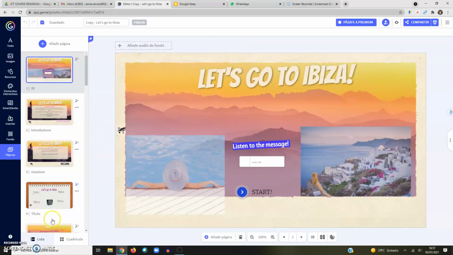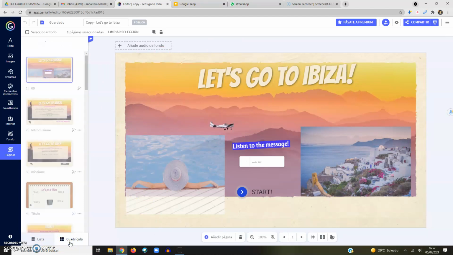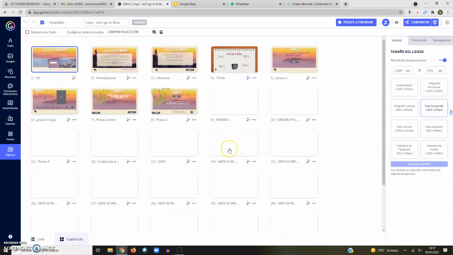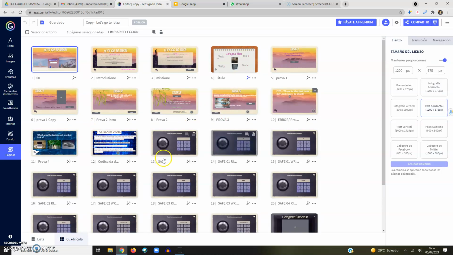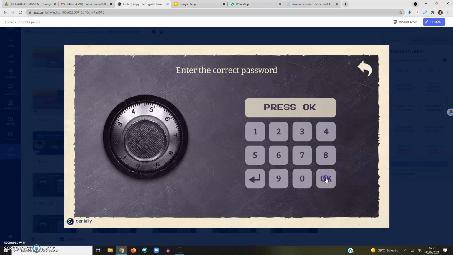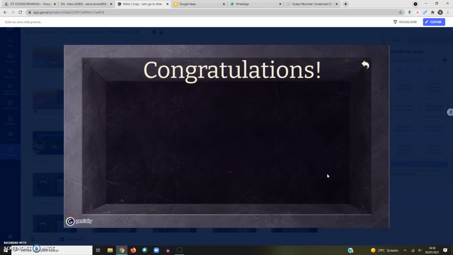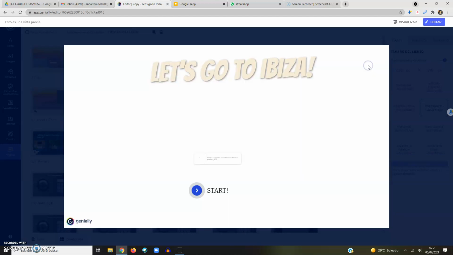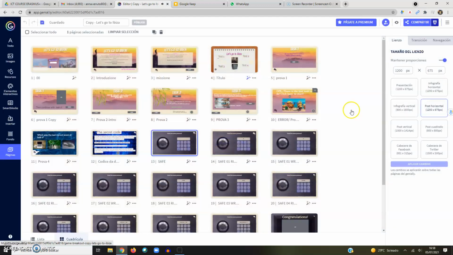In order to check, I'm going to click on the safe box again. So imagine that this is the safe box we are going to open, and I'm going to try the new code, which is 1 2 3 4 5, 5 digits. 1 2 3 4 5, and it's working.